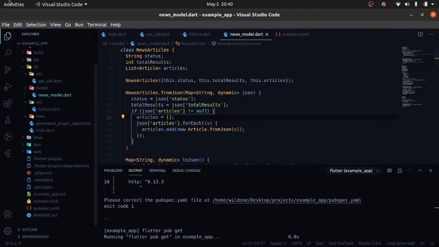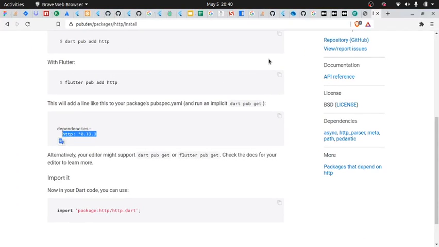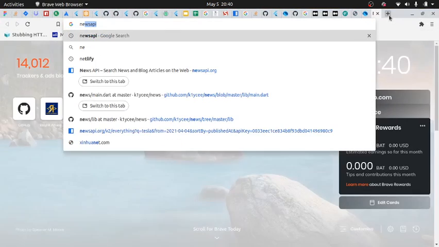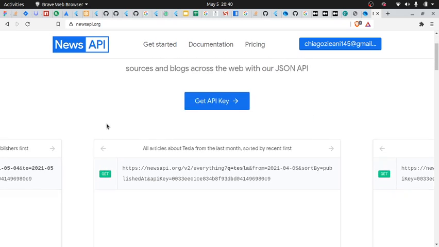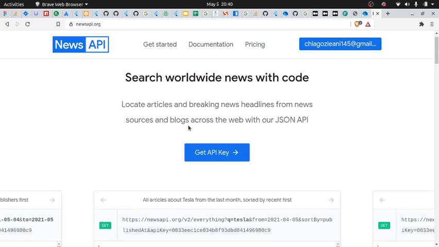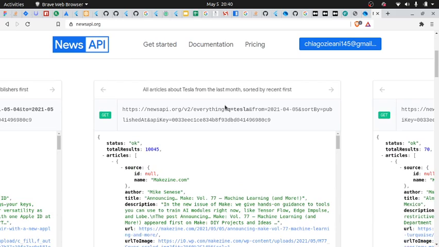Hi guys, so in this video I'm going to be making an API call in Flutter, and today the API we are going to be using is a news API. So if I Google news API, the first result, newsapi.org, is the API I'm going to be using. So you have different APIs, and this one here is all articles about Tesla from the last month sorted by recent first. So I think this actually looks like a good API I want to query.